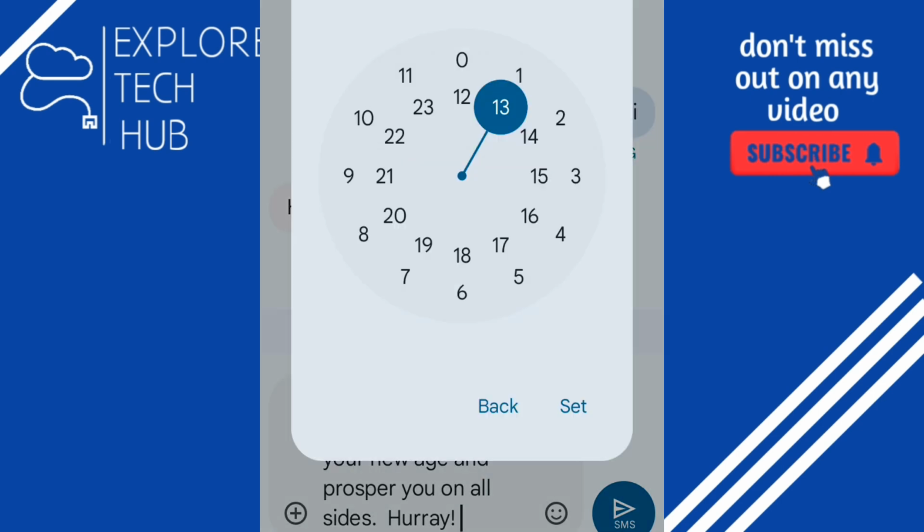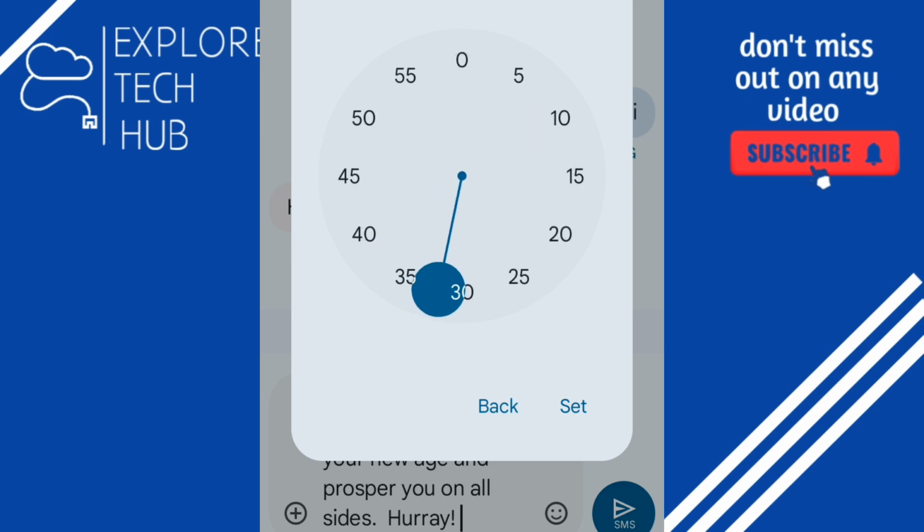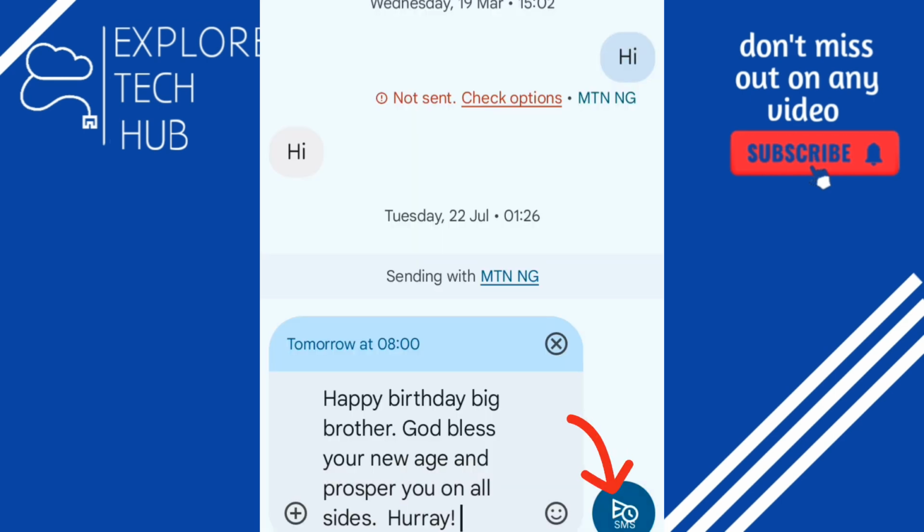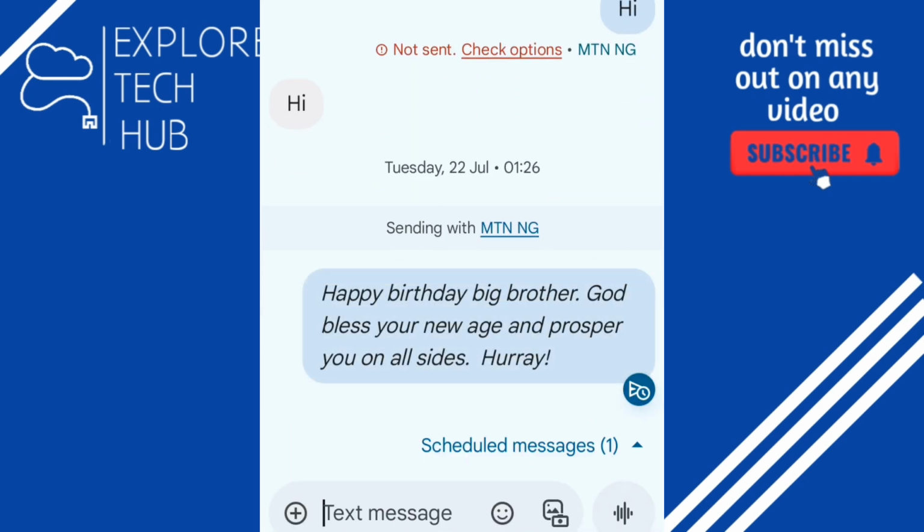So if I want to schedule it for, let's say, 8, tap on the minutes, tap on 0. So this is it. I'll tap on set. Then I'll go ahead and tap on the arrow to send it as a scheduled message. Can you see? It has been scheduled to deliver by 8 a.m.